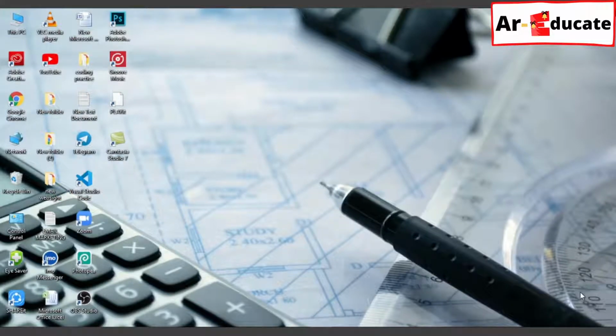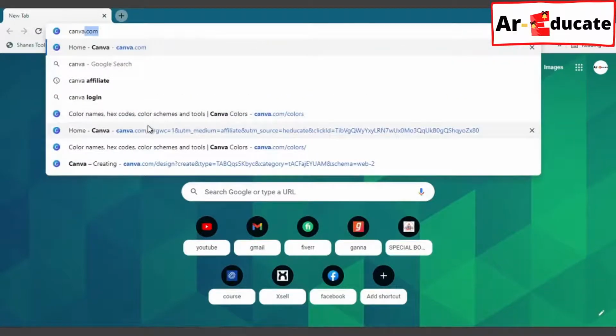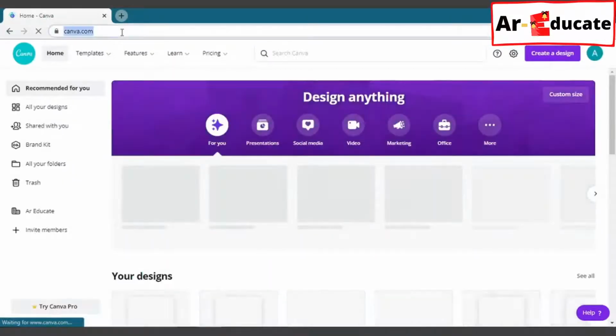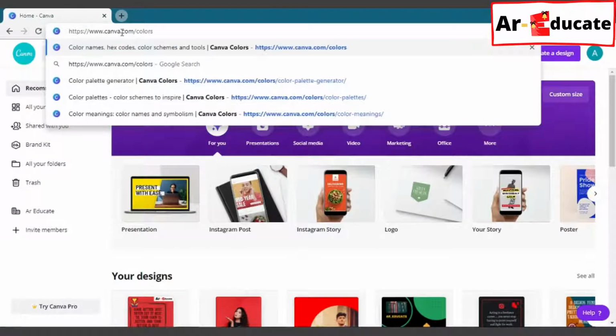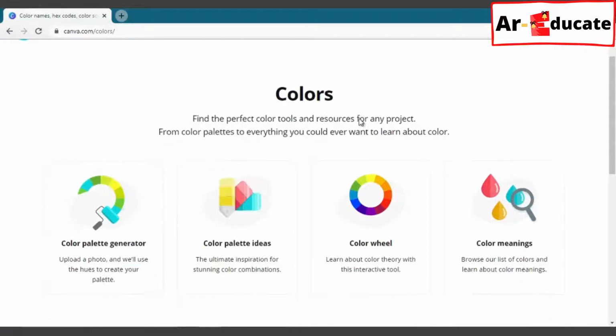Okay friends, so let's start. So first you have to go to Google Chrome, or you can use any browser if you want, whatever. Then search canva.com. Okay, so what you have to do now, you can type slash colors. So that is the color tools. Today I'm gonna show you step by step about these color tools. Okay friends, so stay with me.